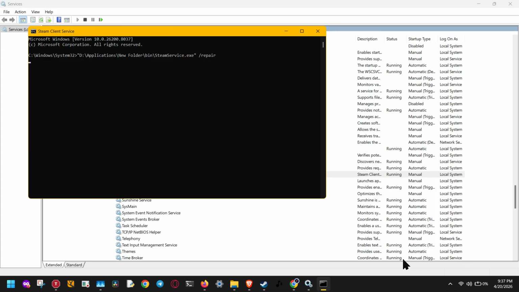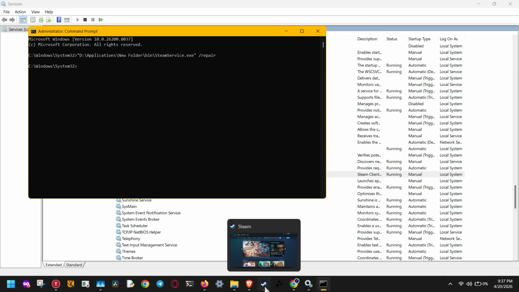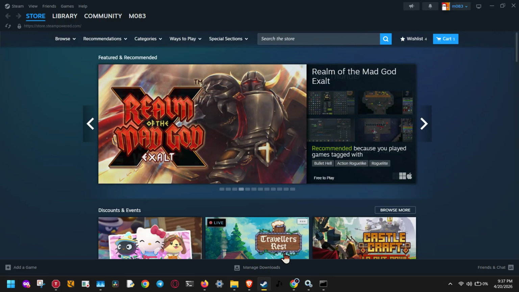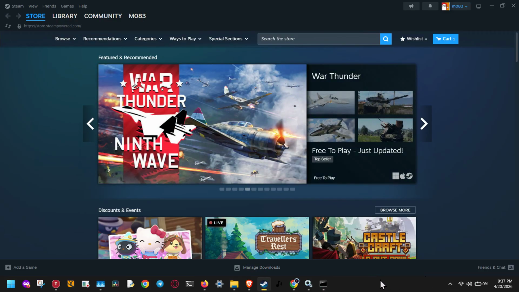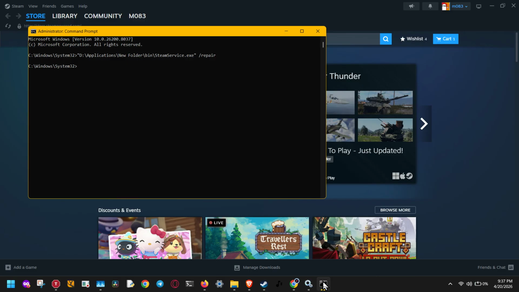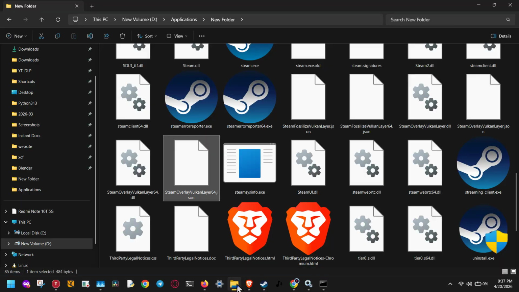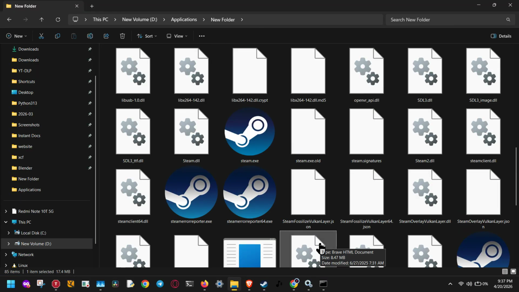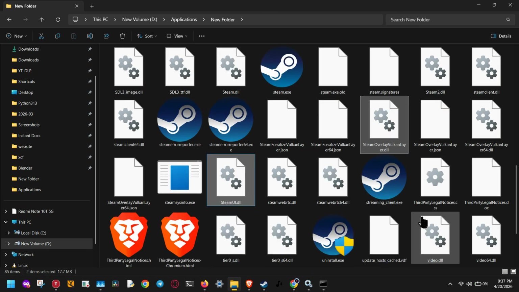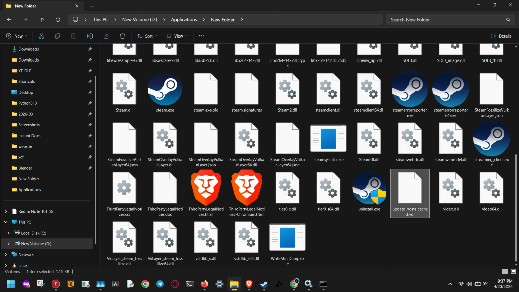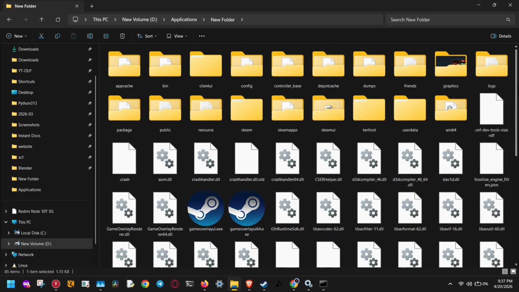If you're still getting the error, the next thing to check is the Steam package folder. Corrupted update manifest files inside this folder can cause Steam error 309 when the service tries to read or load them. To fix that, open File Explorer and go to your Steam installation folder. On most systems, that will be C:\Program Files (x86)\Steam. Inside that folder, look for the package folder and open it.